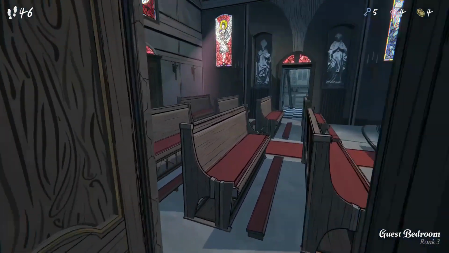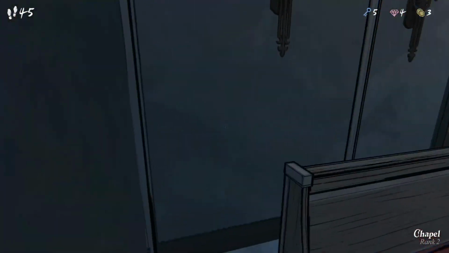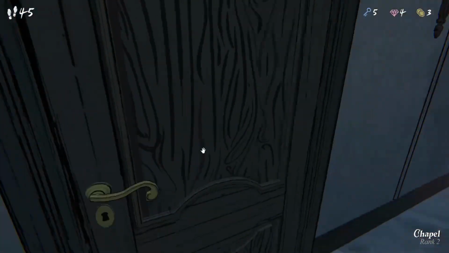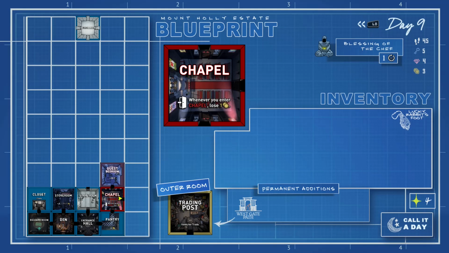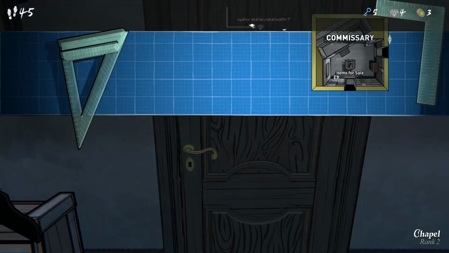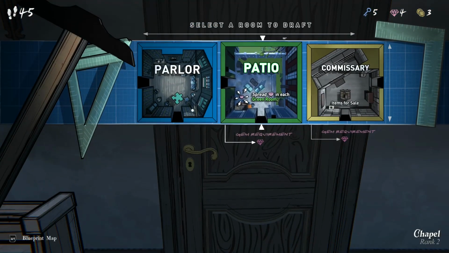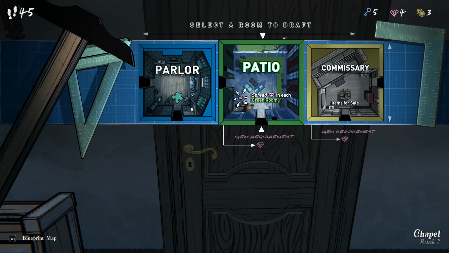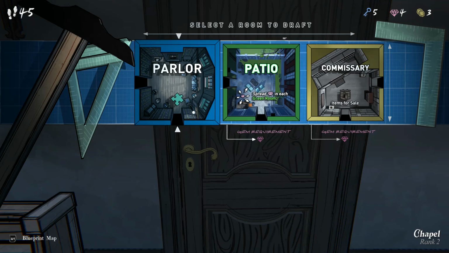Hope I'm not going too fast and missing stuff. I've spent 2 coins in here, and I hope I don't have to come back through here again. I might. The patio. Spread gems in each green room, and that'll take me north. The parlor will give me 2 gems. I'll do that one.